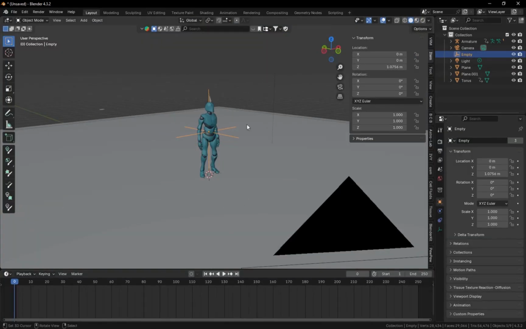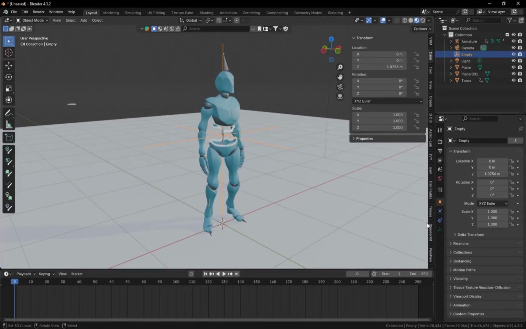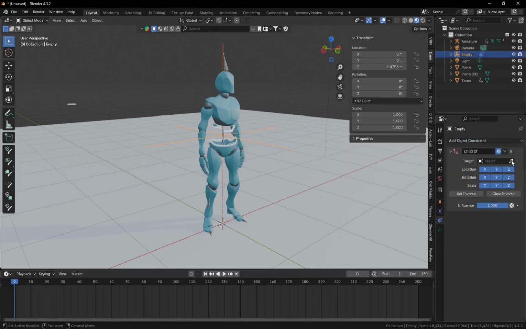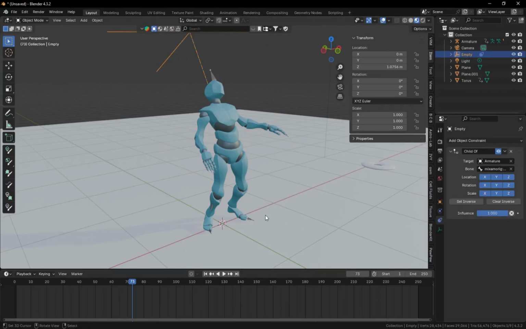Return to the Layout tab and change to the Material Preview. Select the empty and go to the Constraints tab, add a child of constraint and select the armature as the target and spine 2 as the bone. Turn off the rotation tracking and move the empty back to where it should be.